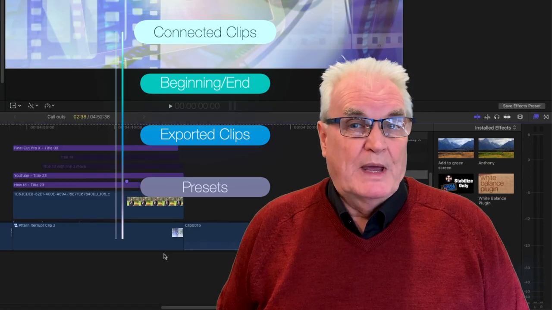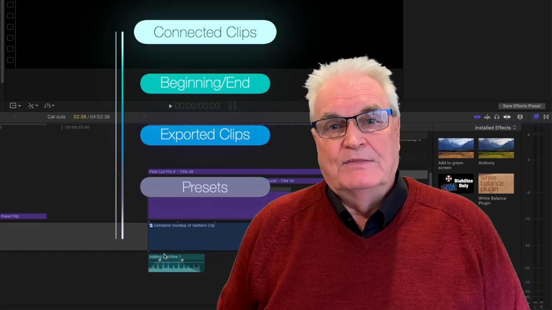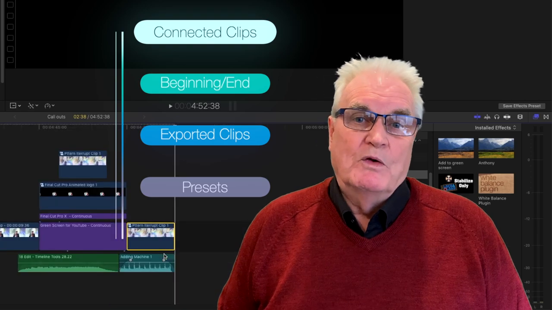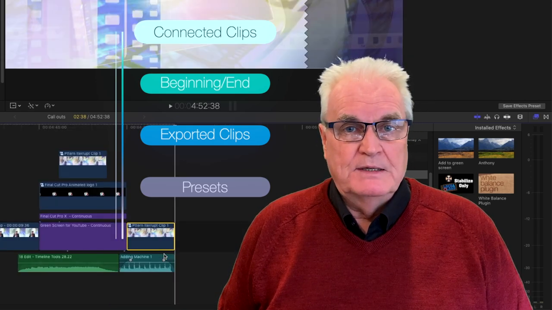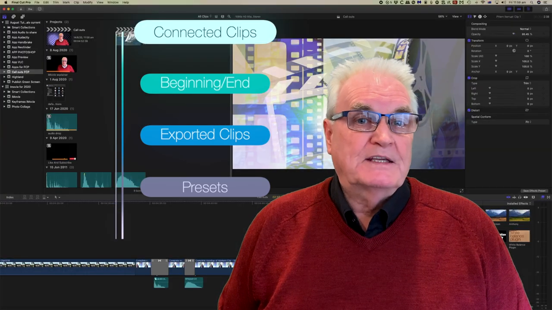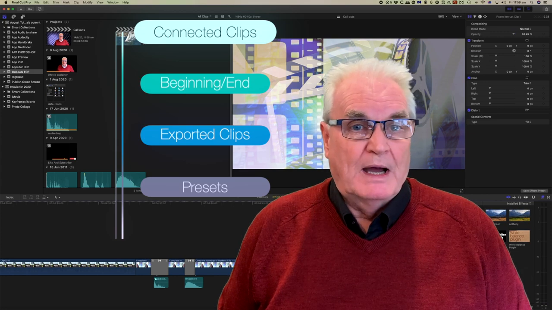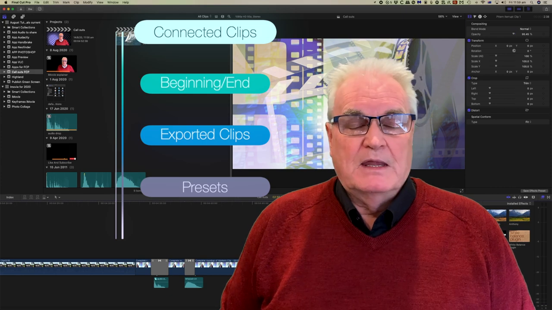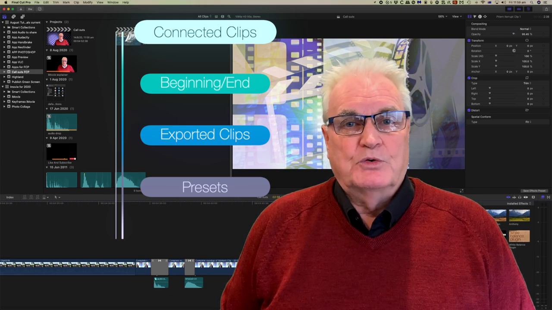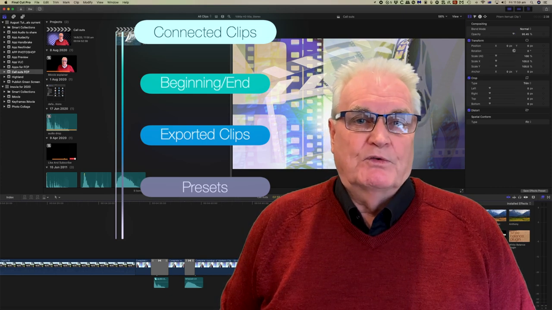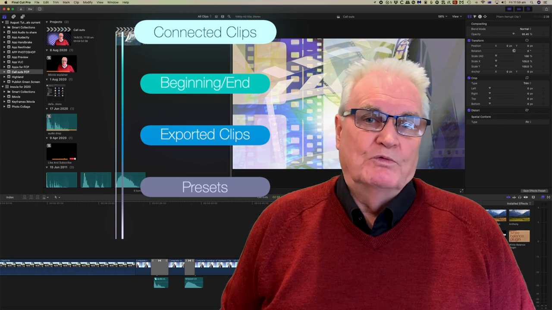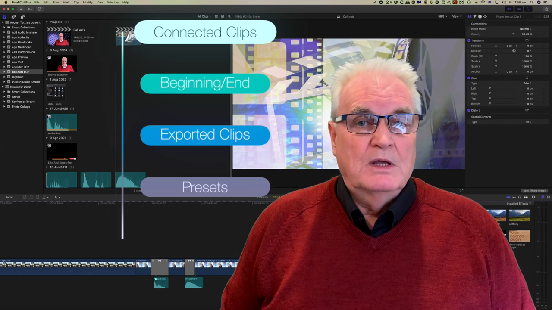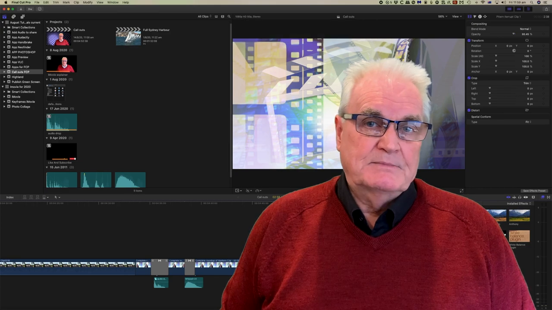I'll also show you how to move to the beginning and the end of your video without having to move the playhead. I'll show you where your exported clips are on your hard disk so you don't have to go searching for them in the Finder. And finally, I'll show you how to create presets for the effects that you change in your video, in your audio, and also in the text.